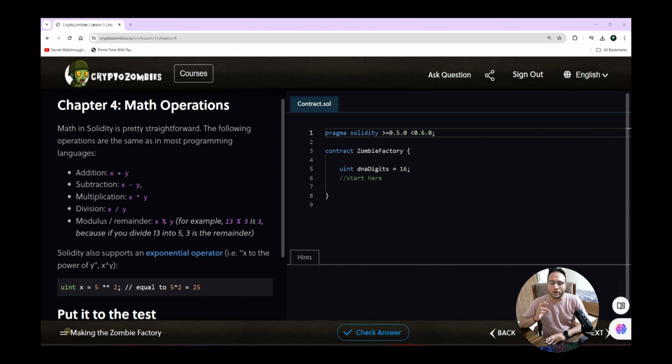I have already covered the concept in my series when I was explaining the Solidity programming language. At the time I tried to cover all those concepts, so if you have not seen those videos so far, please go through them first. Other than that, this is just a gaming portal where, as per the instructions, we have to make the code and check whether it's fulfilled or not. So that's the game over here.